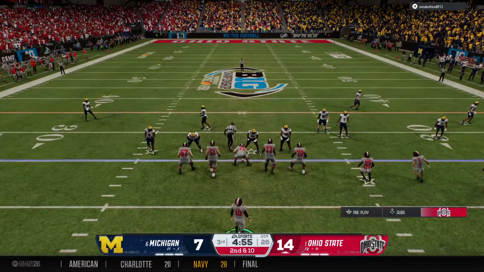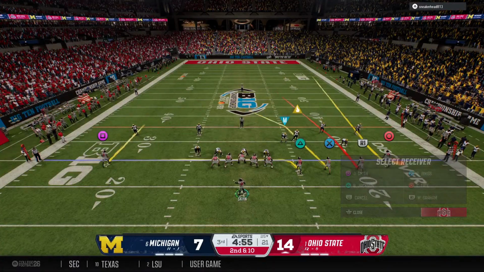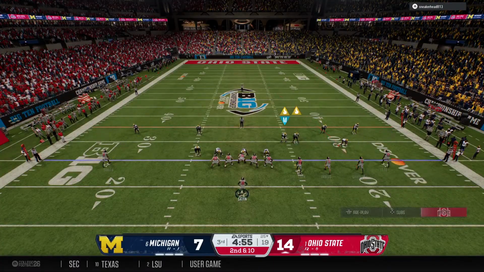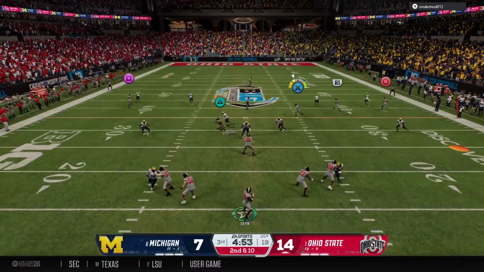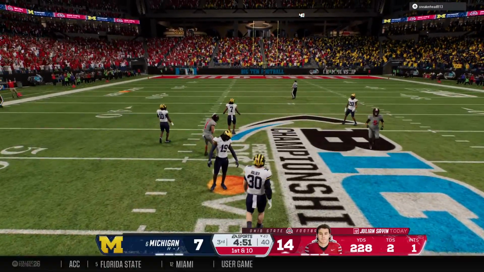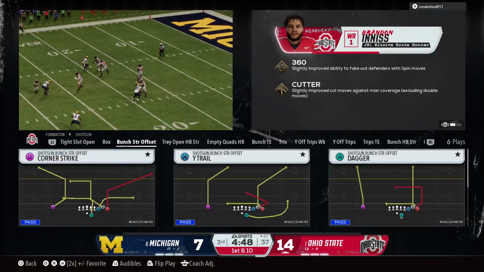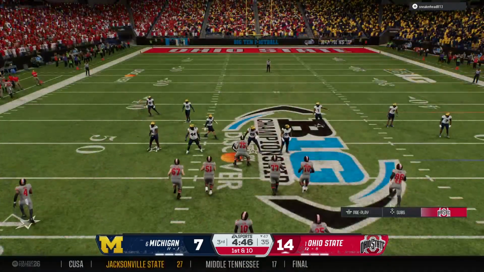So 2nd and 10 from the 25. Important to get something here to avoid that tough 3rd and long situation. Looking downfield, it's Sayin. Quick throw to his receiver. He's got a man down the middle. What a snag by the junior receiver. Boy, what a throw and catch again by the Ohio State Buckeye offense.